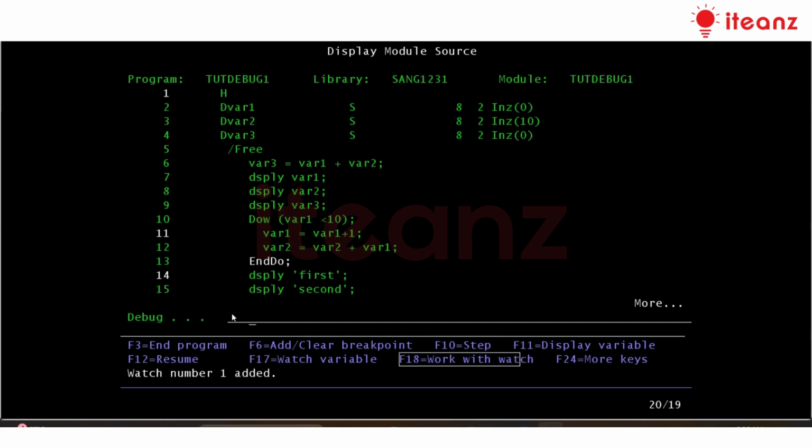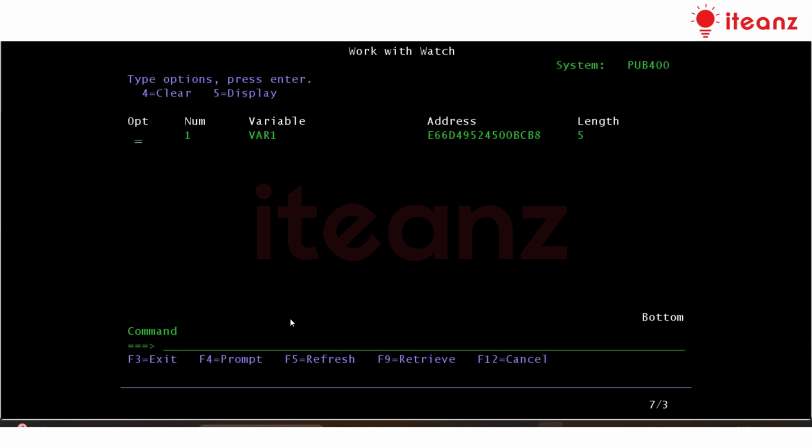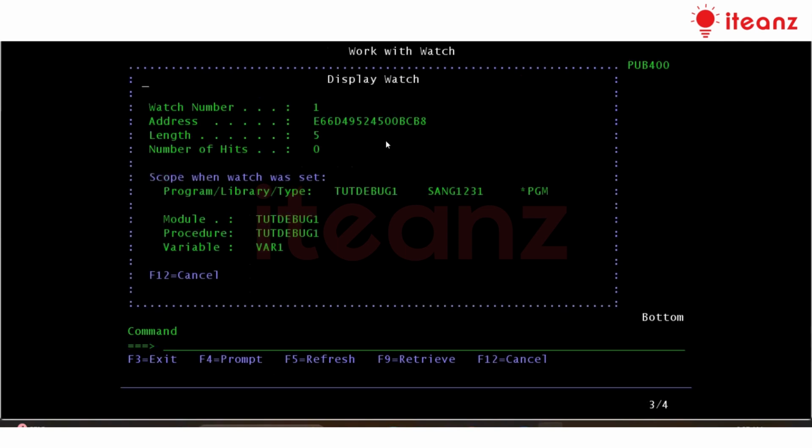Shift F6. Work with watch. Our var1 is here. You can see the details: how many times after you put the watch it has hit. So after you put the watch, it didn't change the value of var1 yet.